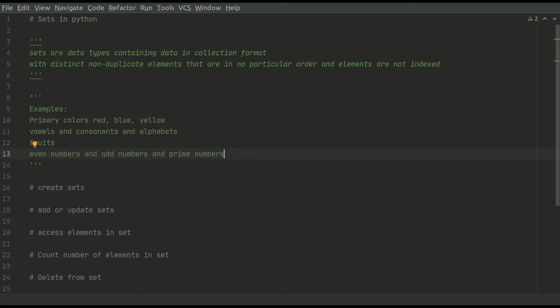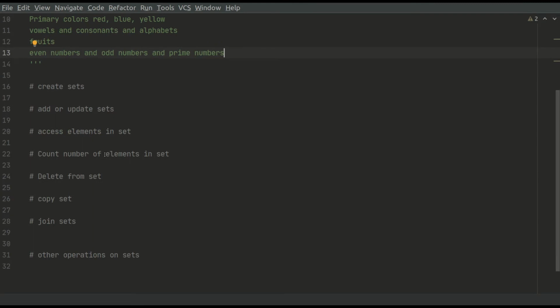We are going to look at different operations carried out on sets: how we can create sets, how we can update, access elements, count, and other operations. So stay tuned as we get started.